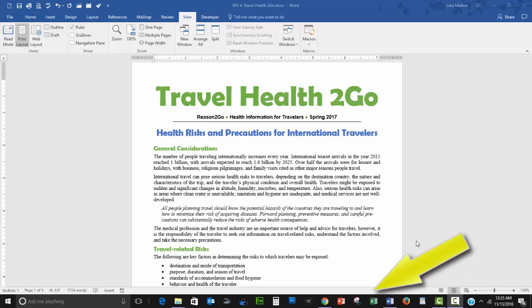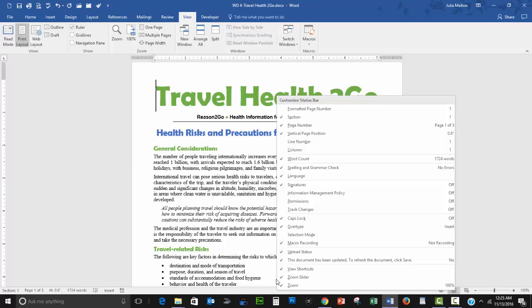So we're going to right click on the status bar. Just remember the status bar is down here at the bottom. So we're going to right click, and we're going to make sure that the section is checked. And there's our section. And ours is checked, so we're good to go.